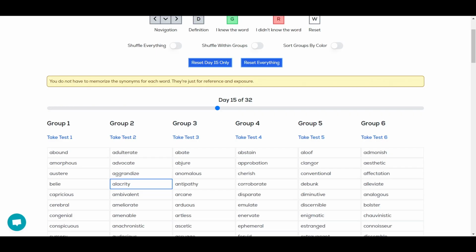So, my question is, what about the prefixes and suffixes? Are they helpful? Nah, not helpful. In my opinion, not helpful. There are too many exceptions.